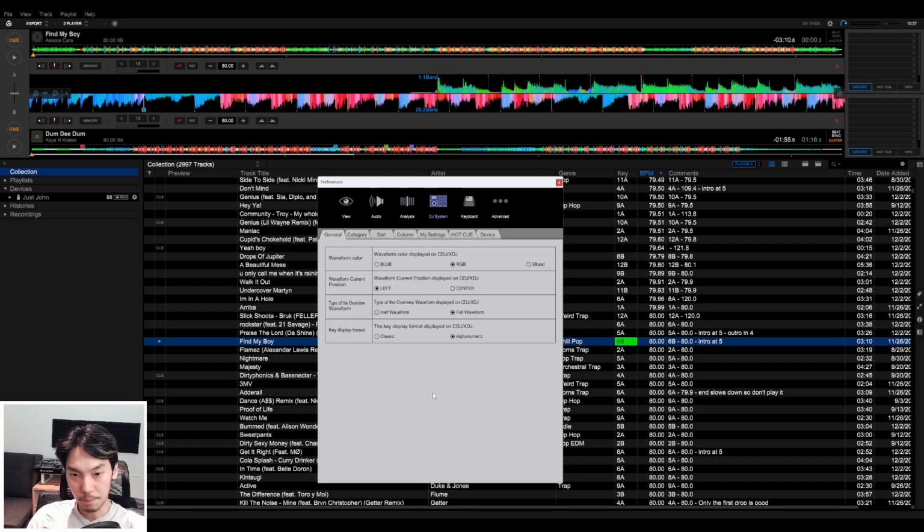Next, let's go to DJ system. So this is essentially when you take your USB and plug it into a CDJ or an XDJ, what are you going to see? How is it going to function?